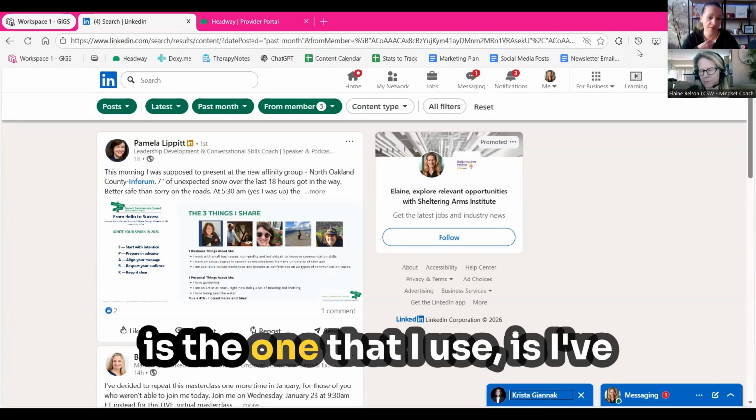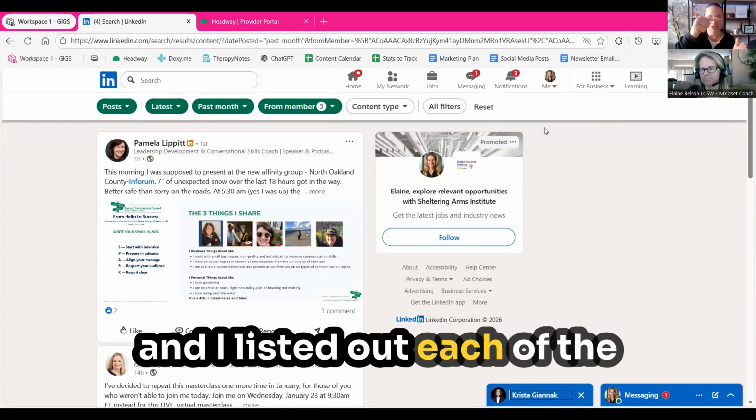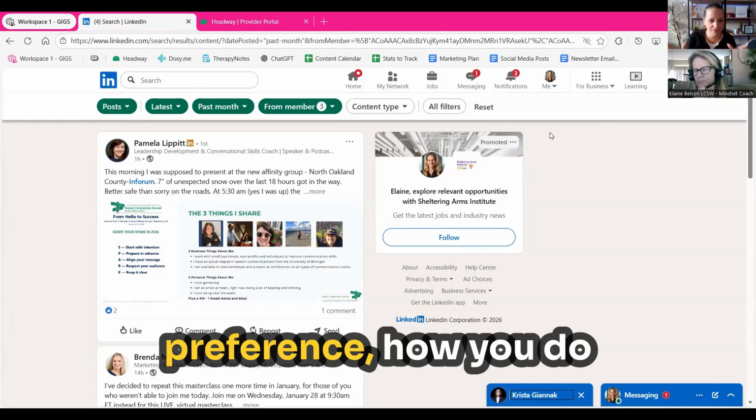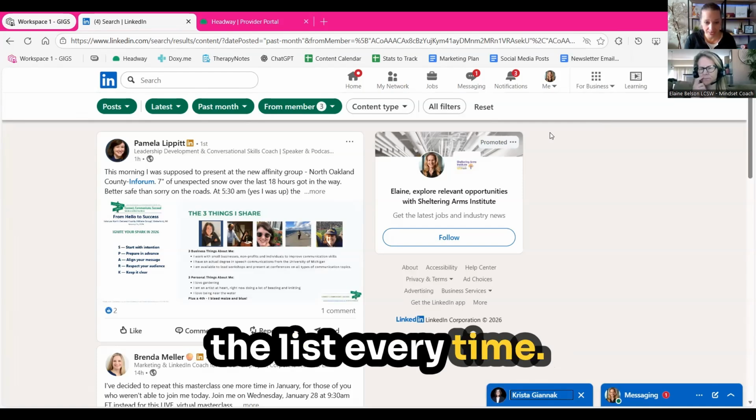Another method, which is the one that I use, is I've created a Google Sheet and I listed out each of the different groups and then I put the URL next to it. It's really personal preference how you do it, but you want to save it someplace so that you don't have to rebuild the list every time.